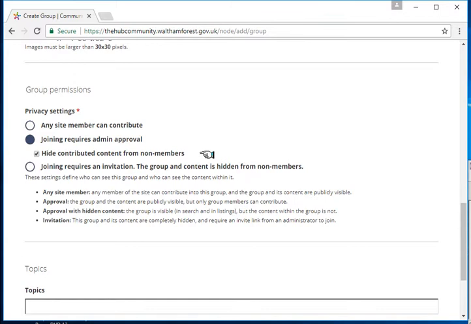So any registered user of the Hub who's not a member of your group will not be able to see it, as will any non-registered users as well. So we recommend that you do use these settings, which are set as default, as people on the site will be able to see that your group exists, but they need to ask you for your permission to join.